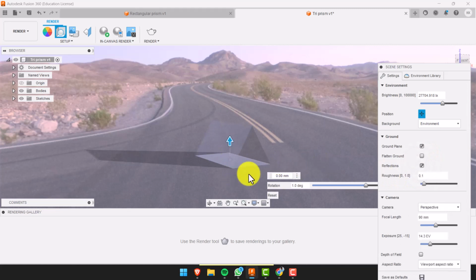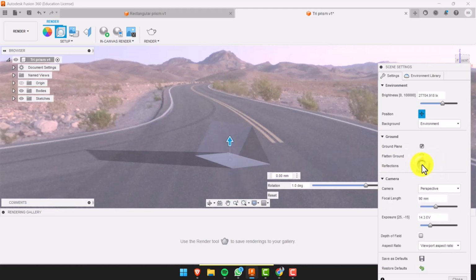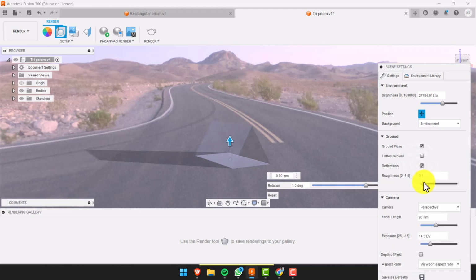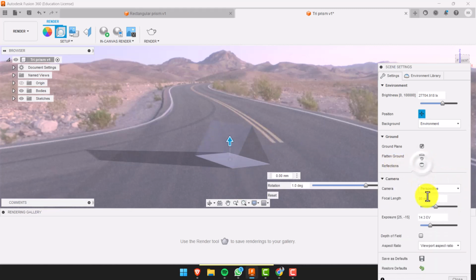Reflections, you can see a little change here, but it won't be too much because it's all glass. If you're using a thick object or a non-reflective object, an opaque object, you will see these reflections to be more dominant in the scene. It doesn't matter how much you increase the roughness, you can't see a significant difference here.